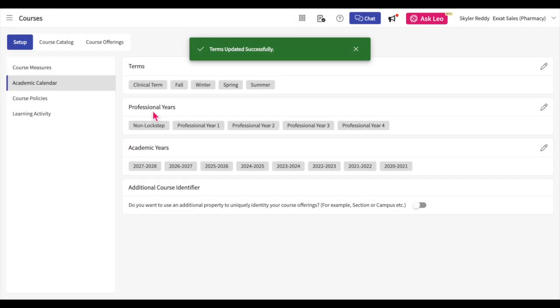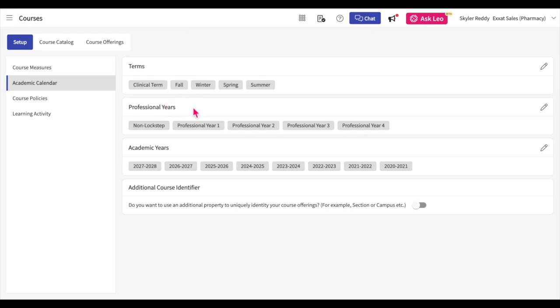The professional year is used to indicate the year level at which you will offer the course offering. It is optional to assign professional years to course offerings. For example, some course offerings may only be offered in students' second year of schooling, therefore you should assign this course offering the professional year of year 2. Of course, this would only be the case if your courses are lockstep. Lockstep programs assign each course a professional year.